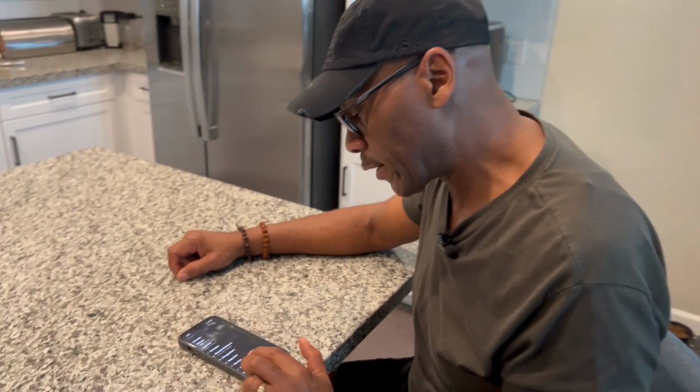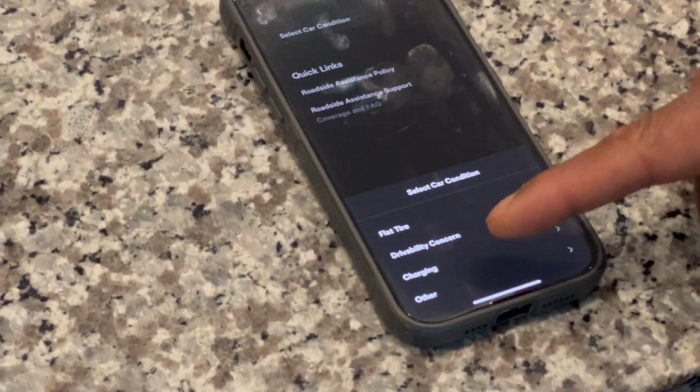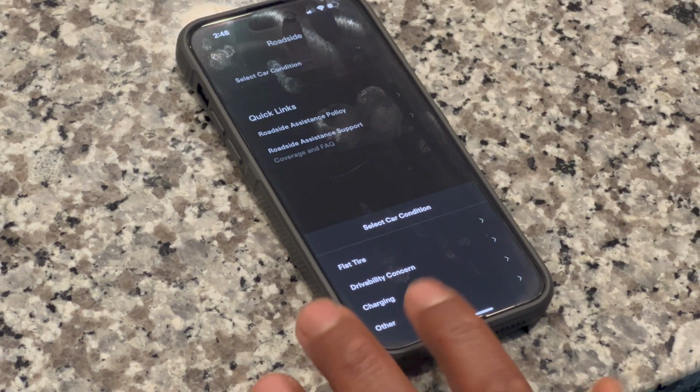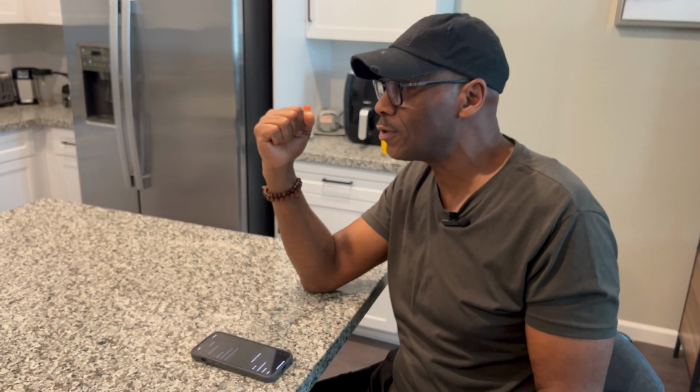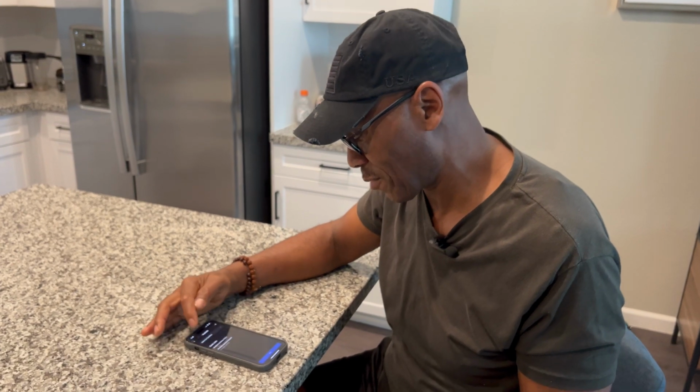So roadside assistance, you just schedule it. Flat tire, drivability concerns, charging, other, where you can put in something else that's not there. And it's all done right through the app. You don't have to call anybody. You ain't gotta talk to a mechanic. You don't do any of that. So I love that feature as well.